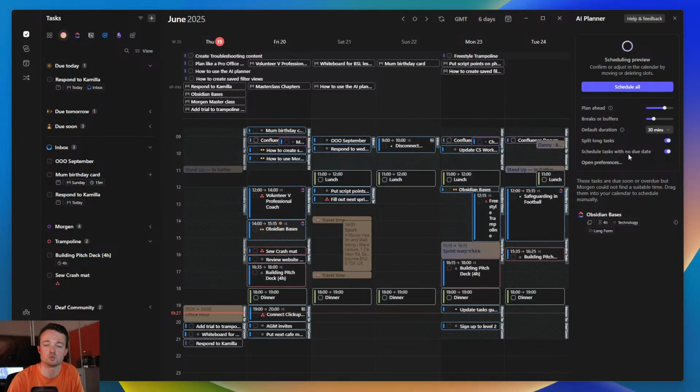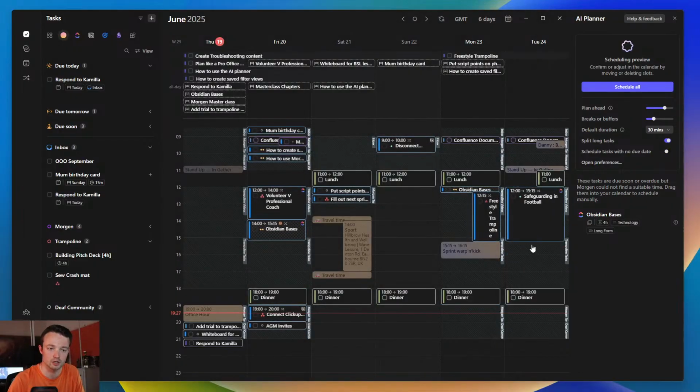The scheduled task with no due date is also another option. So if I turn this off, we'll see lots of tasks disappear. And that's because they don't have a due date on. So you see, out of office, September 000 stands for out of office. This task doesn't have a due date. So I don't actually know when I want to do it, if I want to do it. It's just something I need to pay attention to. So I can turn it off in the scheduling settings, and it's not going to suggest a time for it. So now I can manually drag it in, or I can just use it as a task in the sidebar.